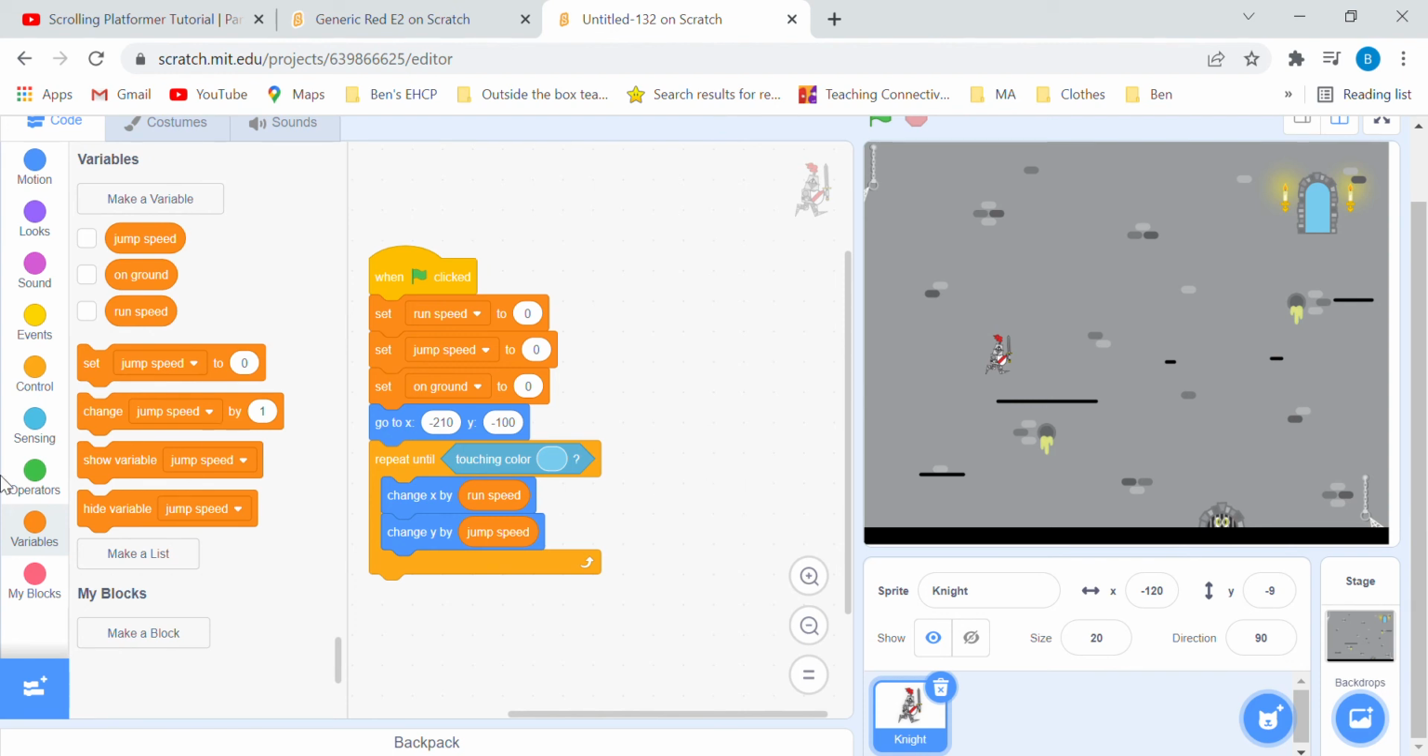And then take a change jump speed block and enter it -1. Now test your project and see what happens.